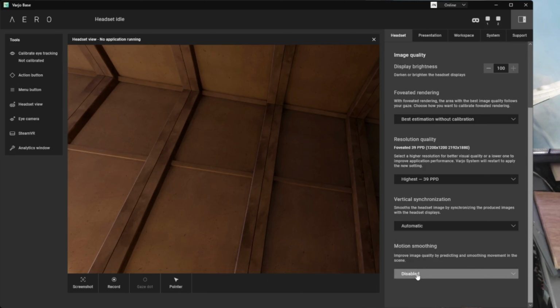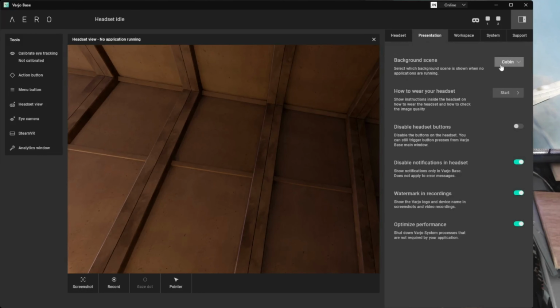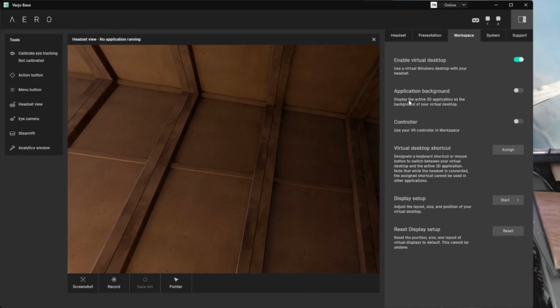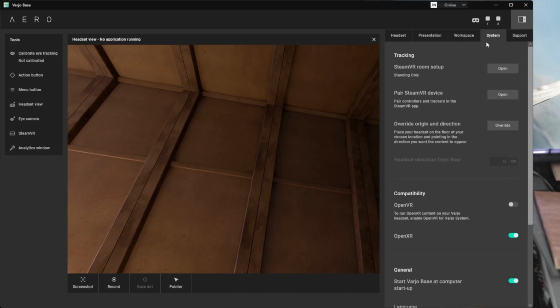Just see the rest of my settings as I go through them, but you can see that vertical sync is on automatic and motion smoothing is off. But that is how it works for my system. Most of the things are on standard settings, but under system I switch OpenVR off and just leave OpenXR on.